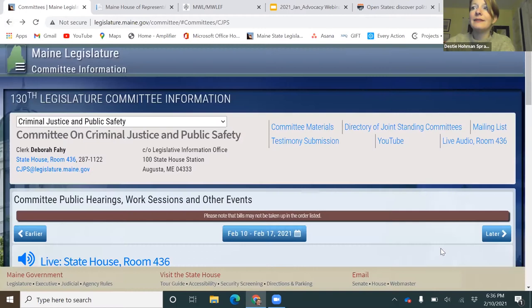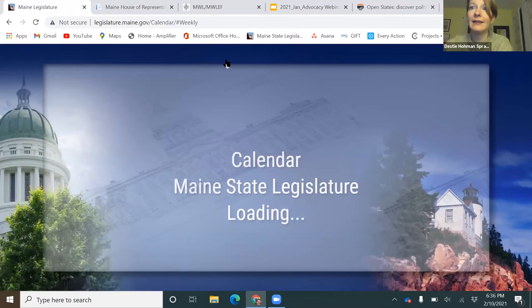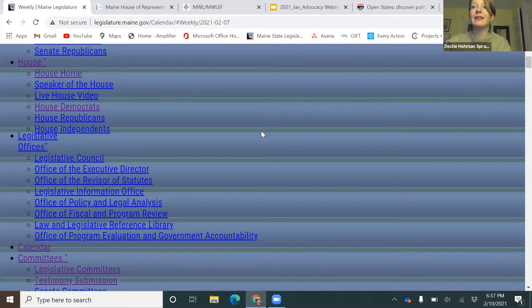All right. Okay, great. So that's where the committees are. The other calendar function that's really helpful is right at the top on the home page. You'll see a calendar. This is like the master calendar of all of the things.